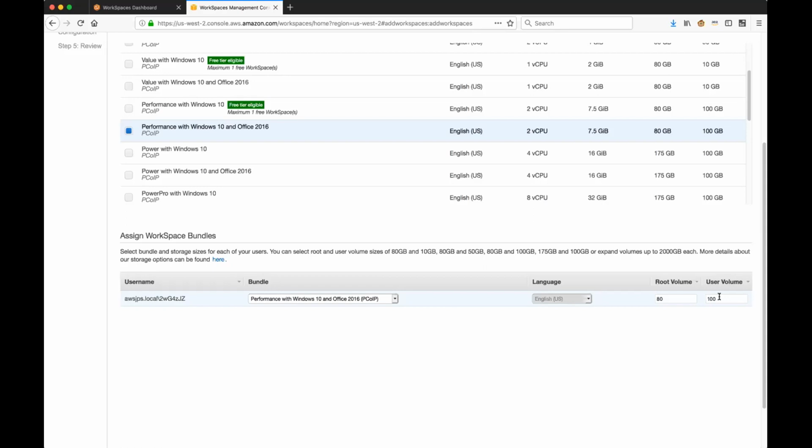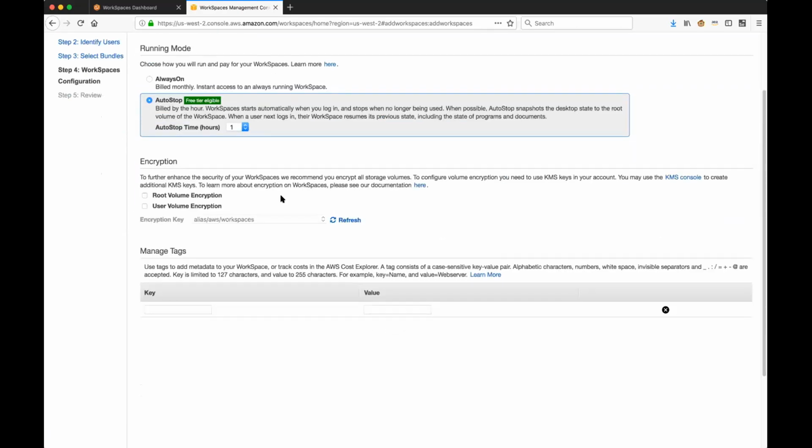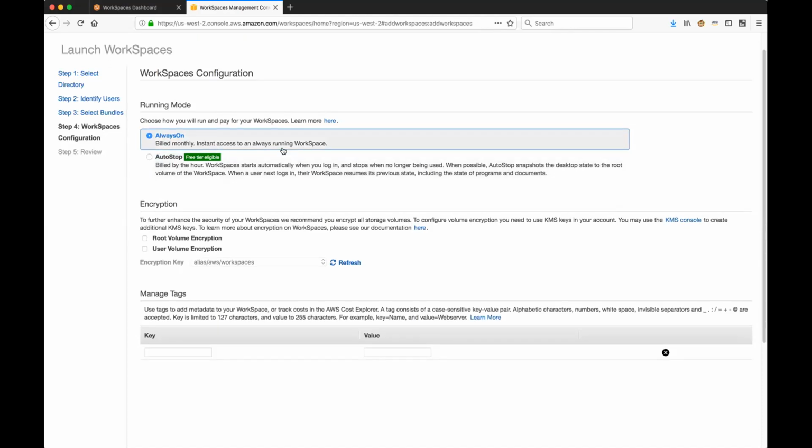And so that really helps you over time modernize and get away from those traditional costs, especially around CapEx and infrastructure investment. All those problems kind of go away. And so once you've selected that bundle for the user, you can select things like running mode. And so running mode essentially says, how do you want to pay for the workspace? We offer an always on mode for a user that is essentially using the workspace as their full-time desktop for their interaction with your organization.